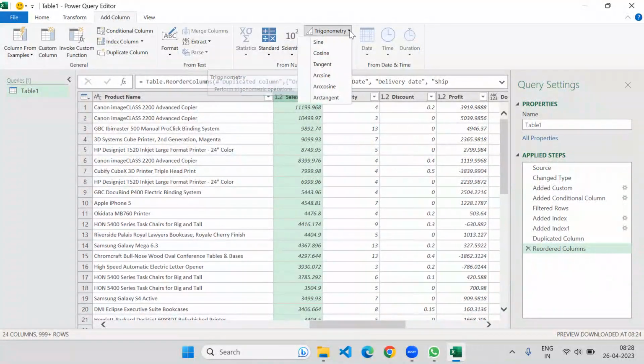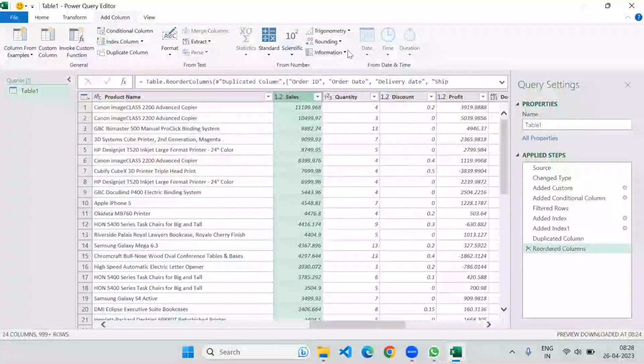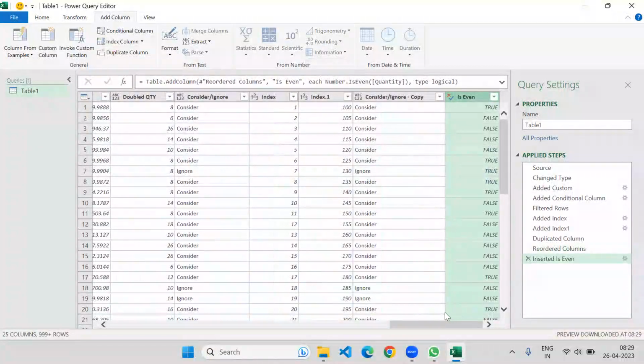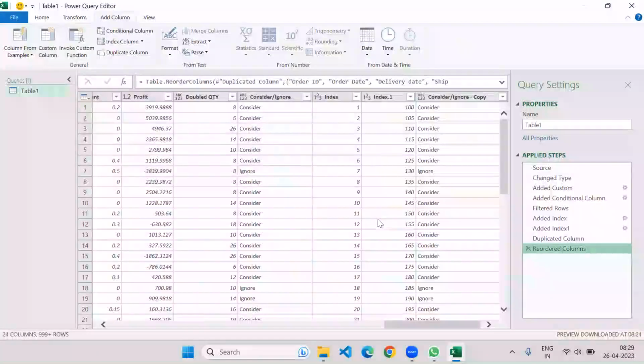Trigonometric calculations, if you want to do, you can calculate as per the requirement. Round up, round down, and round operations you are able to do. Suppose you want to check whether a number is even or odd, then there is something called Information. In Information, there are Is Even and Is Odd options. I will check for Is Even. It will return a result of true or false, whether it is an even number or not. This is how it's going to work.